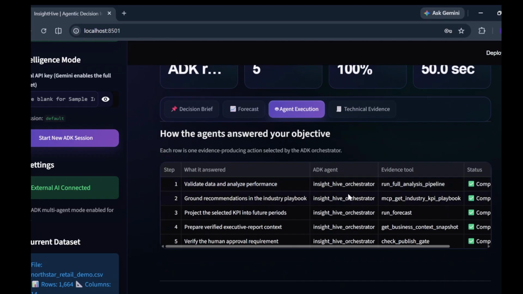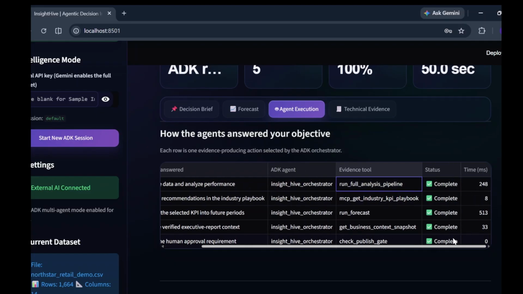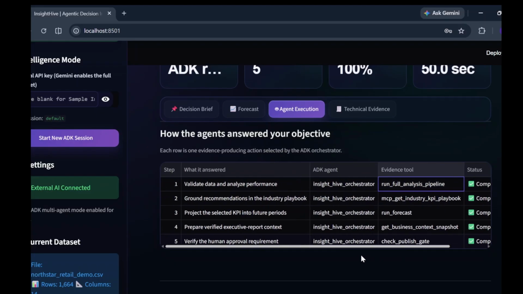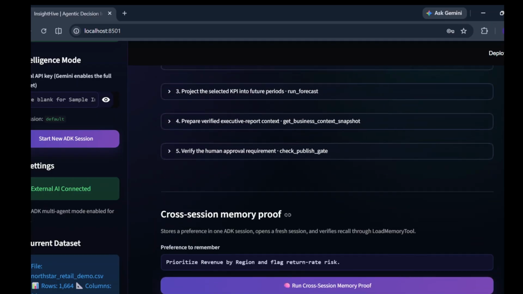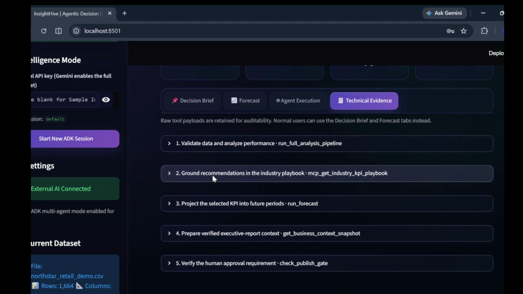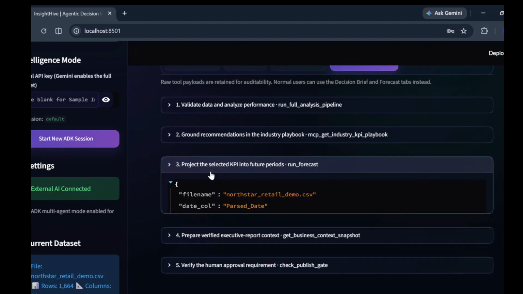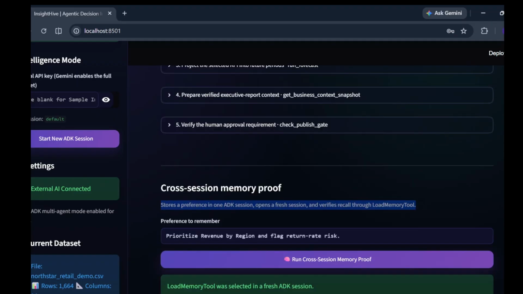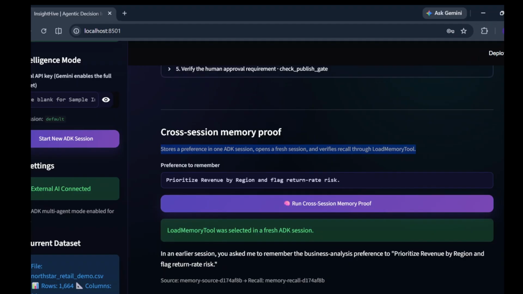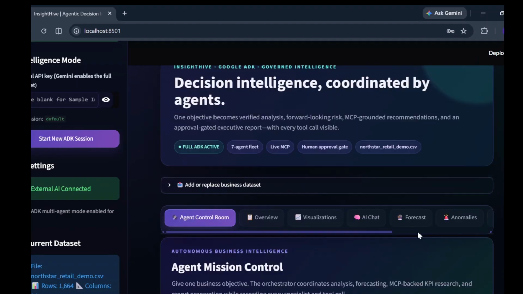The Agent Execution tab shows the complete execution path coordinated by the Google ADK orchestrator. Each step records the responsible agent, the tool used, and its completion status, providing full transparency and traceability throughout the workflow. The Technical Evidence tab exposes the raw tool outputs behind every agent action. This gives reviewers complete transparency into how each result was generated, ensuring the workflow is fully auditable rather than a black box AI response. InsightHive also supports cross-session memory, allowing agents to remember user preferences and recall them in a fresh ADK session, enabling persistent context across sessions.